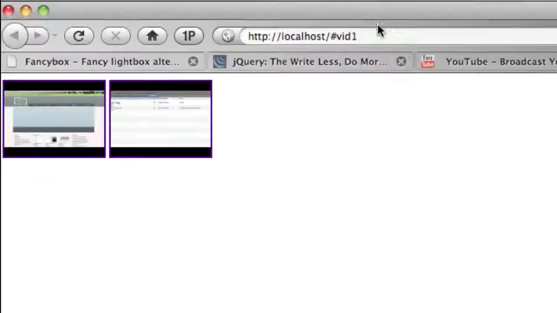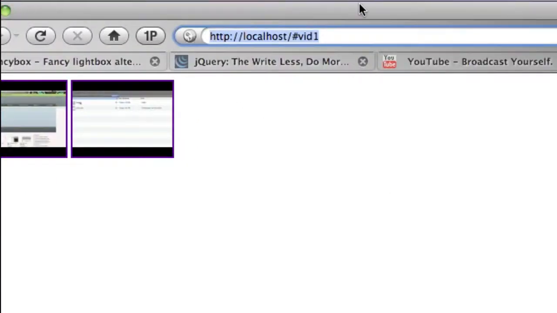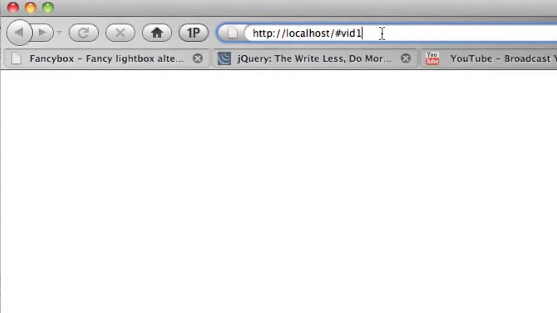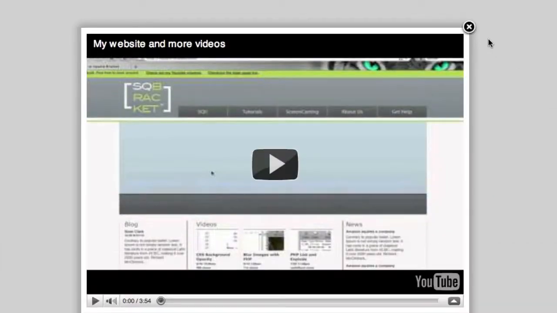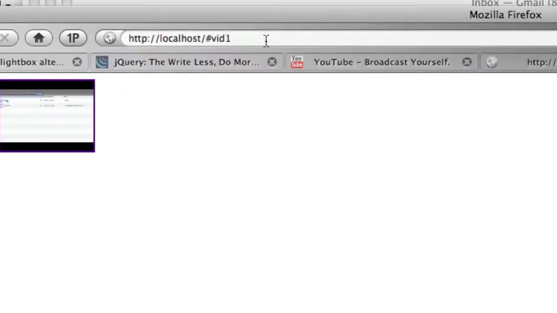So if I go here in a new window, okay, so open a new tab, and I go here, it's going to open it up and immediately open that video, which is really cool. So do the same thing for video 2, right?